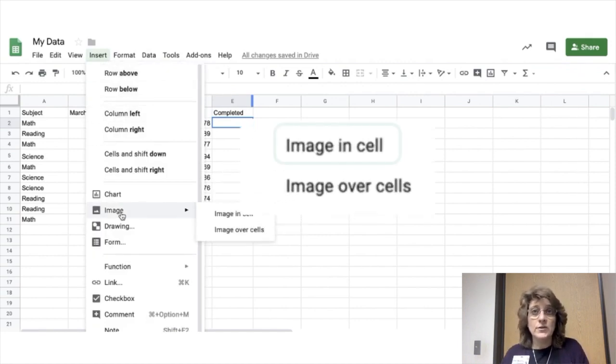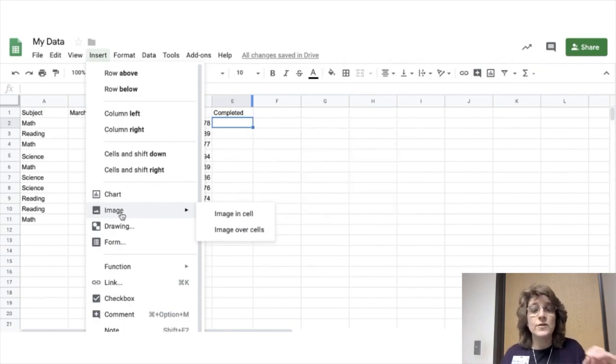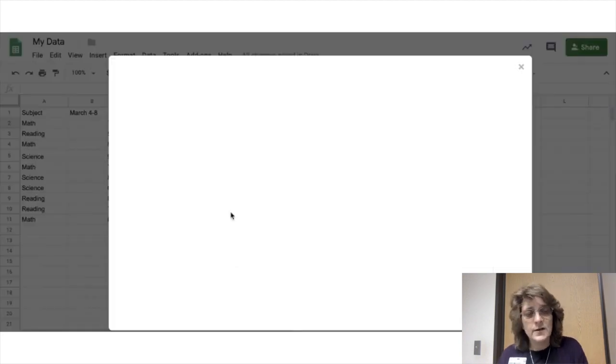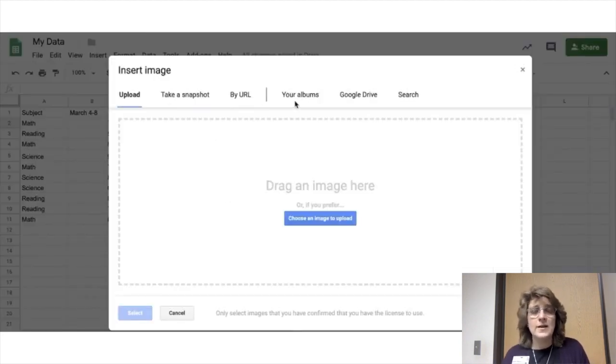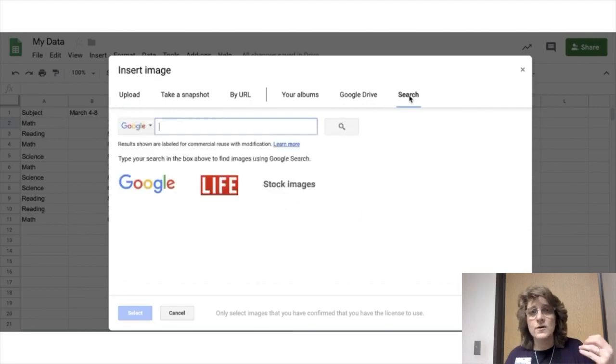I'm going to go down to Image, and I'm going to have the ability to choose an image within a cell or an image over the cell. So I'm going to choose Image within a cell. That way it gets trapped inside that cell. So I click on Image in a cell, and now I can search for images.